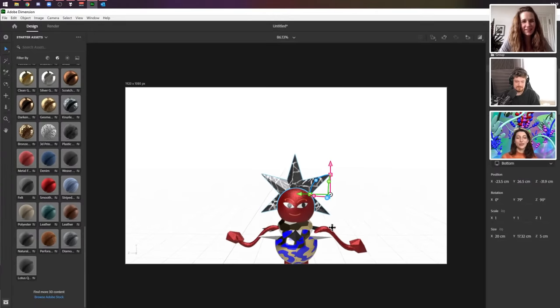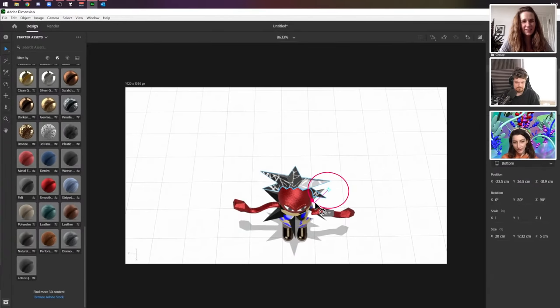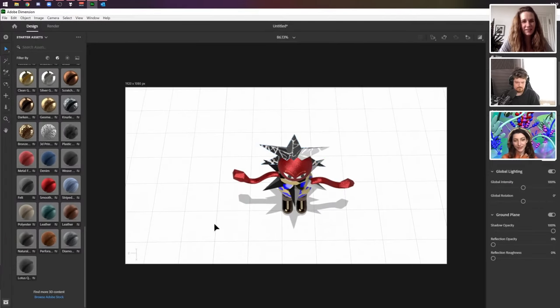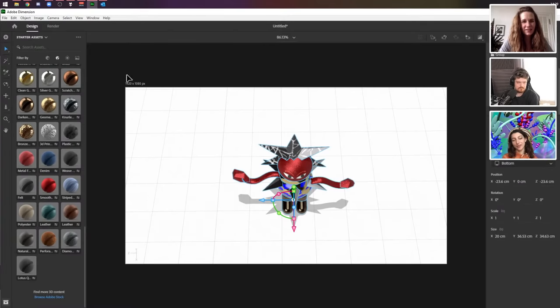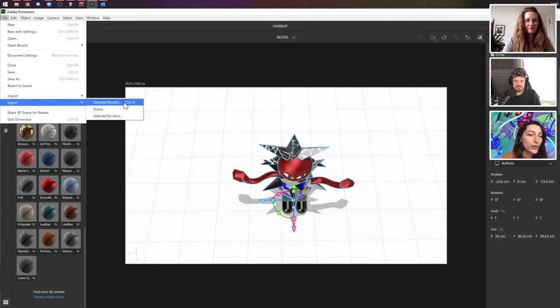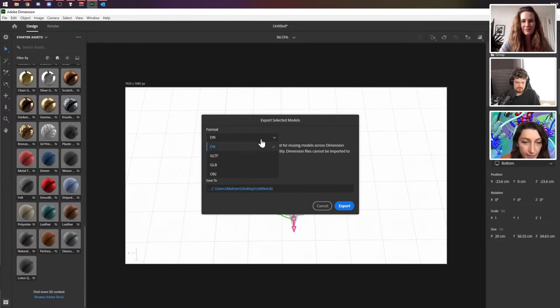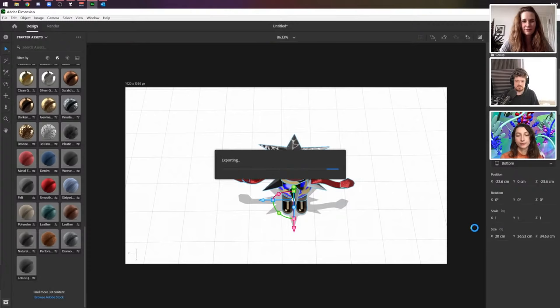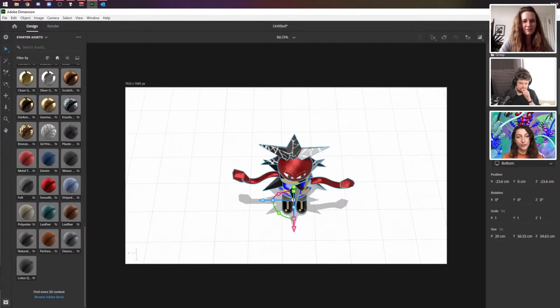Yeah, okay. So if you select all, you can export it. Perfect. Export him. And I mean, it's a full 3D character without any 3D modeling. Selected models as GLTF would be awesome. Okay. Yeah, and then we export that. All right. You can also send it to Aero directly, then you have the figure in Aero, which is also nice. Oh, that's nice.